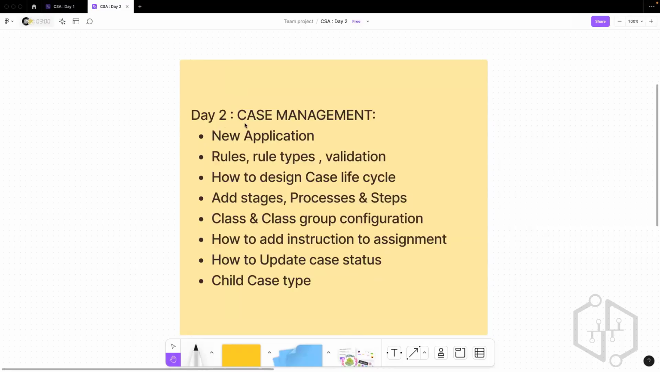Today we are only going to talk about case management in Pega, where we are going to create a new application. These are the Pega related terms that we will see, because these are required in the creation of this application. Like what is a rule, what is the rule type, what kind of validations we have, and we will design a case life cycle and we will add the stages, processes, and steps.